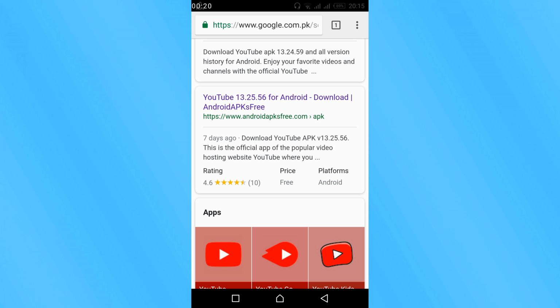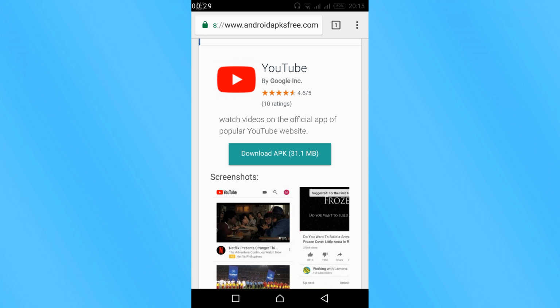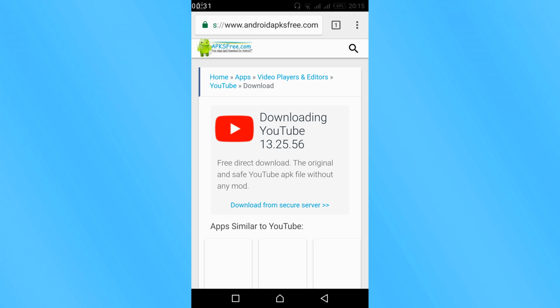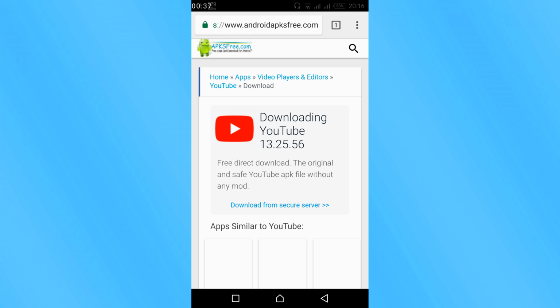I will provide this link in the description, so you can just go and tap on it to open the link. So just go and tap on it, and here tap on download APK, and here tap on download from secure servers. Okay, and the download will start.